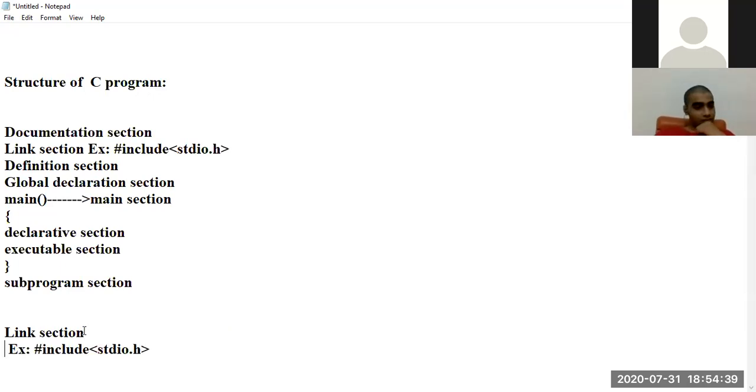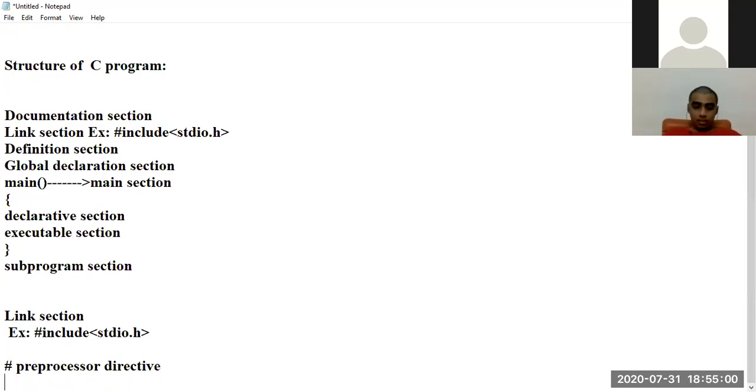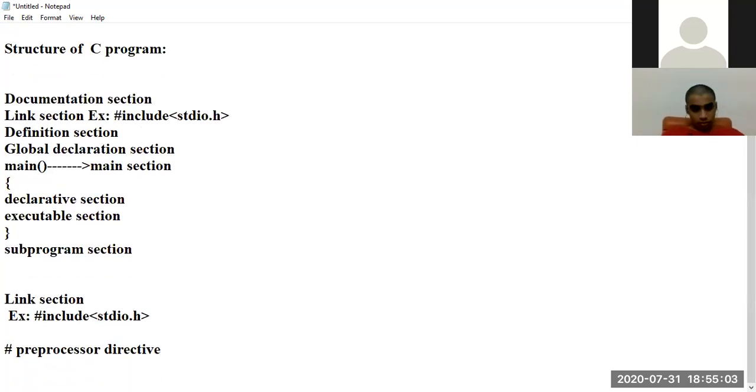Okay. Now, hash include stdio.h. What is the meaning of this? So, hash is nothing but a preprocessor directive. Hash symbol stands for preprocessor. Preprocessor directive or director, both are correct. Directive, preprocessor directive. So what does it do? I will explain. Wait for a minute.